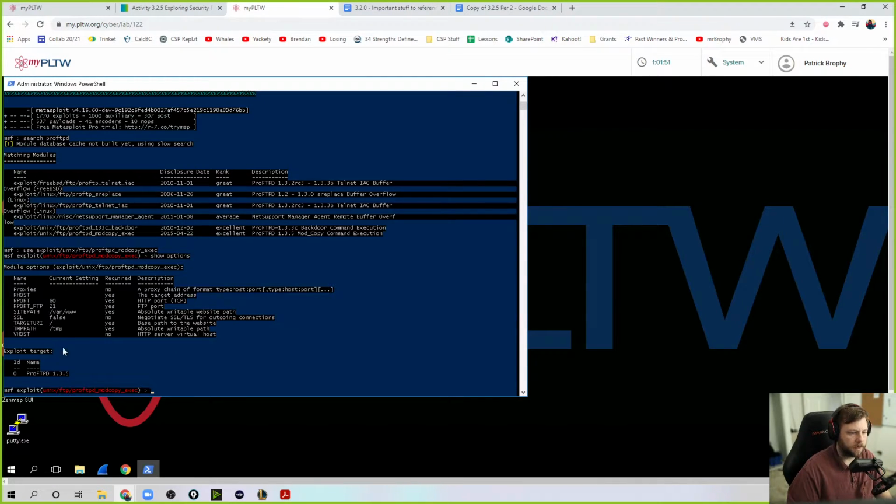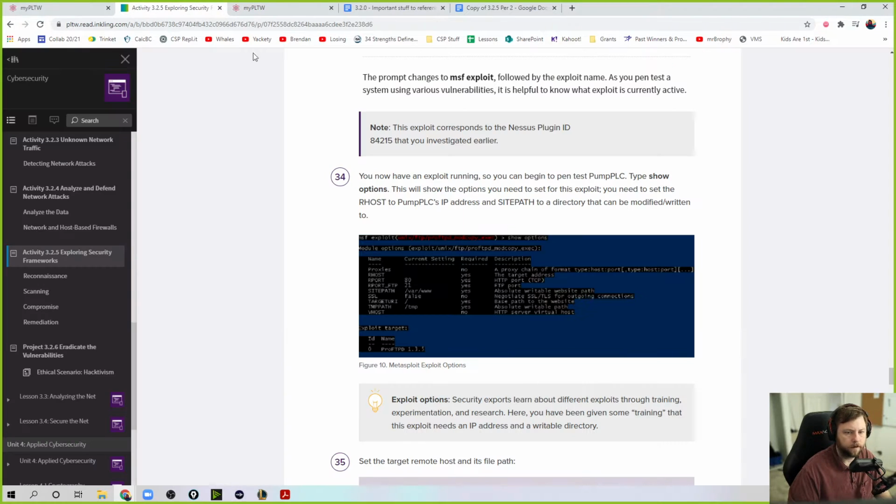This is kind of like Metasploit. Like, how do I do things in here? This will show you the options you need to set for this exploit. You need to set the RHOST to Pump PLC's IP address and SITEPATH to a directory.